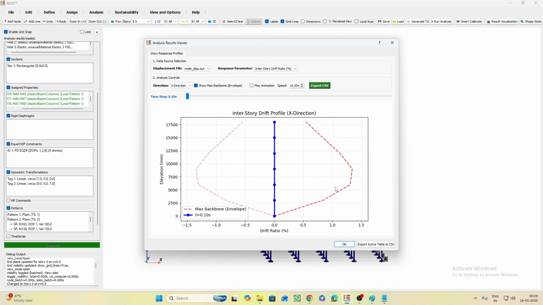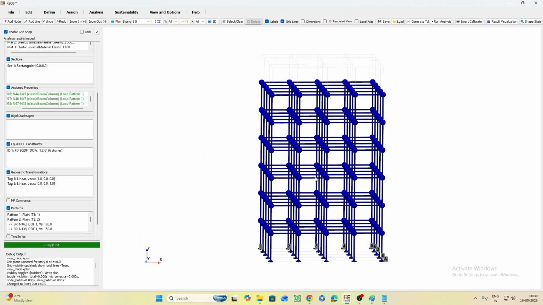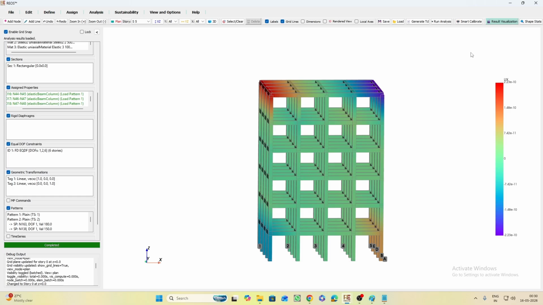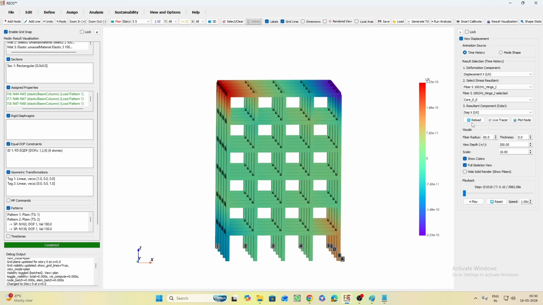So this is how you can track the results after analysis. Now we'll go to the visualization part also. We'll see some quick visualization, and after that we'll proceed with the time history analysis. So here you can set the displacement parameter which you want to track.